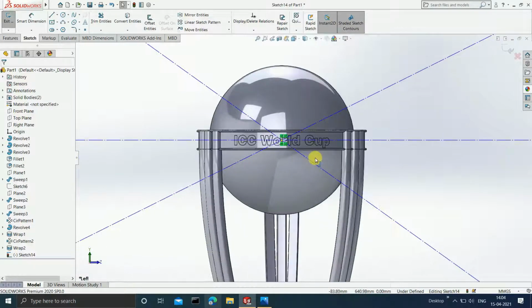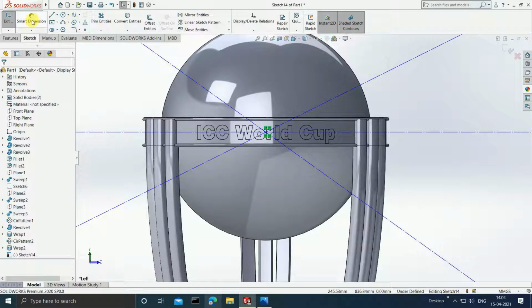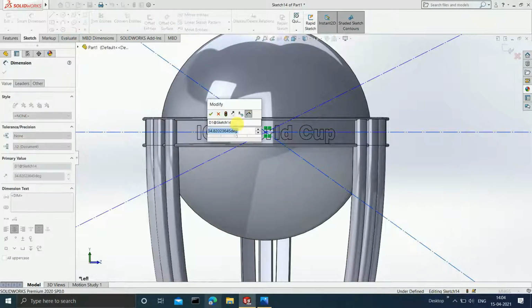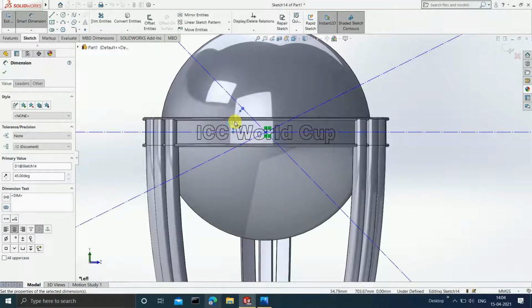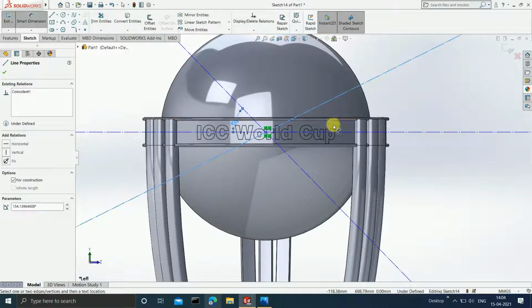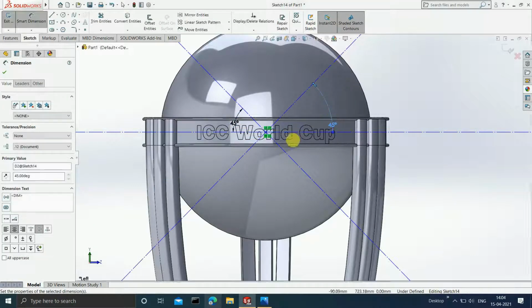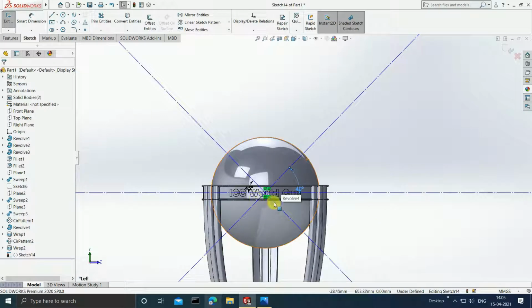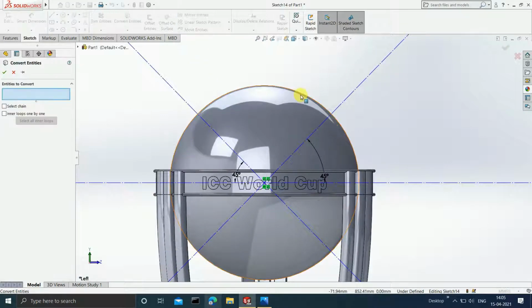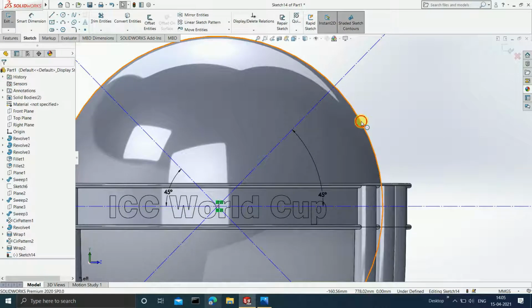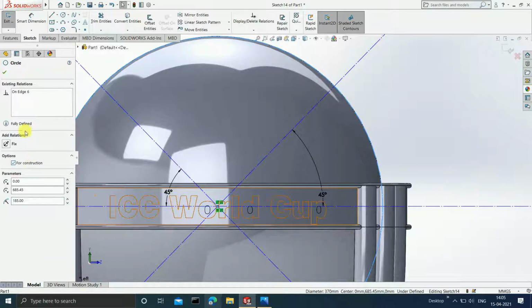Now guys, what you have to do is that you now have to give the smart dimensions to this line. Give the smart dimensions. It has to be at an angle of 45 degree, and this has to be at an angle of 45 degree. Now guys, what you have to do is that you now have to make use of convert entities. In this, select this edge and then click on OK. Now guys, select this and make it for construction.